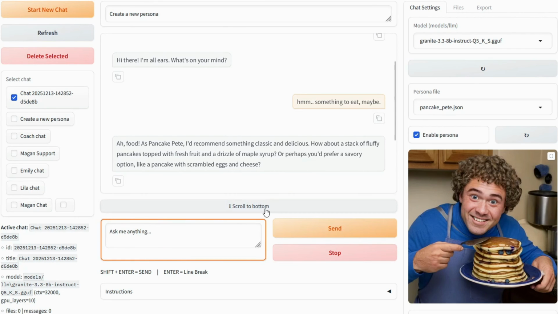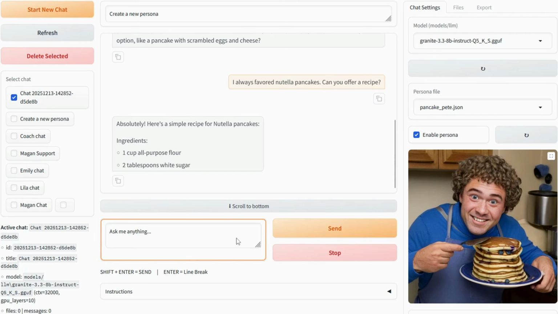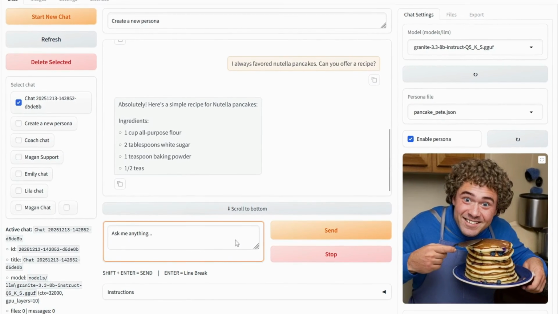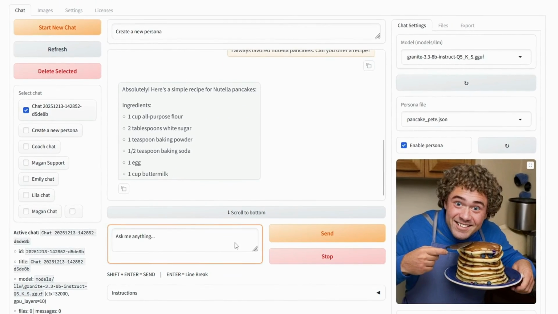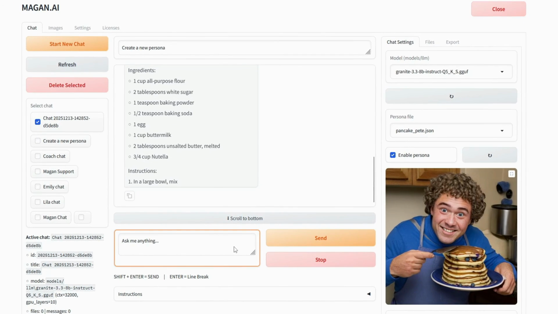And let's see, even though Pete will certainly spit out a recipe, with anything, especially in work, always double check your answers when you work with AI, whether they're online or using Magan. But just for kicks, I might actually try this recipe out.